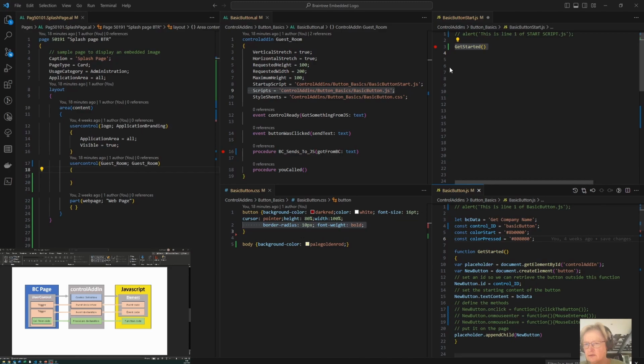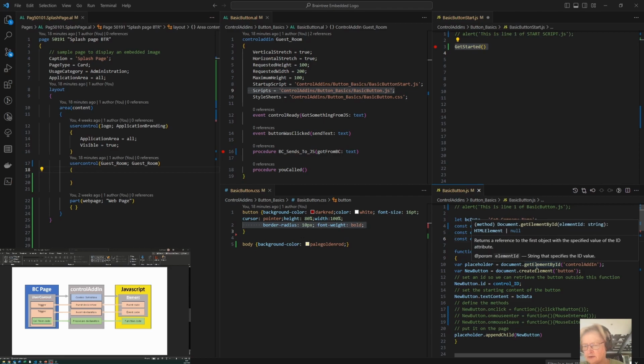Within the function get started, which will be called when this runs, I am creating the actual button, and I'm doing that by first of all defining two variables. I always like to show my work, remember. The first one, I'm creating a variable called placeholder. It is effectively an object referring to the control add-in. So it's basically retrieving my control add-in, which is a thing sitting on the page. I'm doing that by using the statement getElementById. That is obviously a JavaScript command. I'm asking it to give me the thing called control add-in, which is my yellow box, which is sitting on my page. I'm then going to create the button.